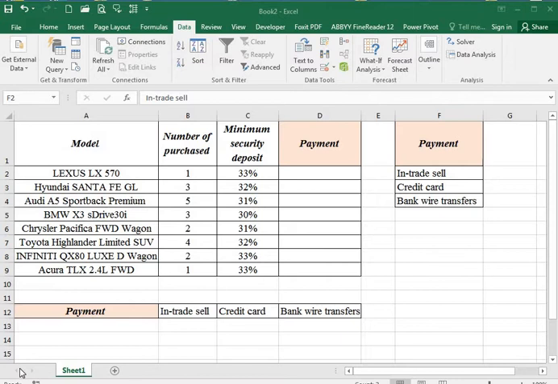Let's go to our table in Microsoft Excel. We want to mark the type of payment for the car using a drop-down list. To create such a list, you have to follow these steps. The first one is actually familiar to you.